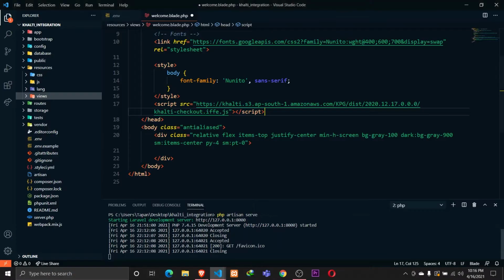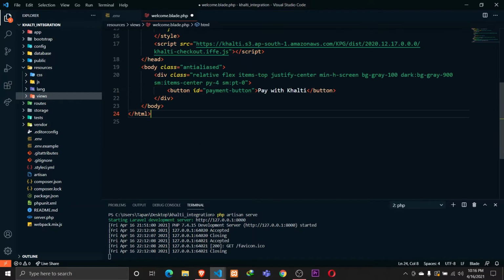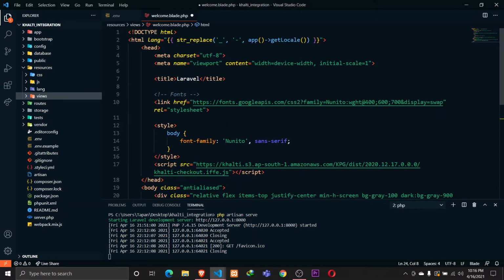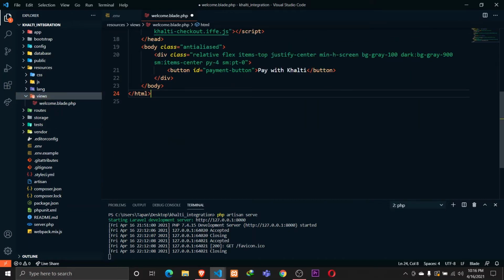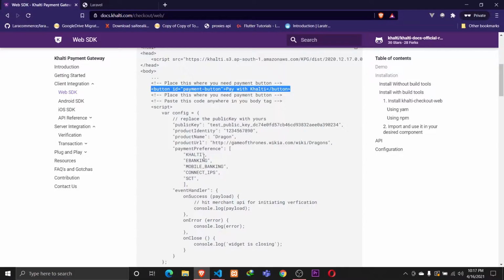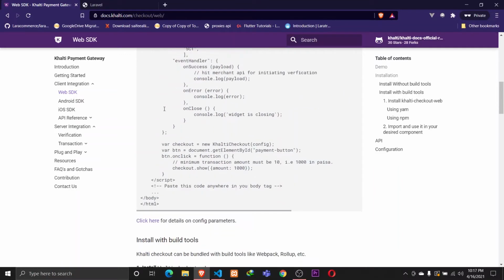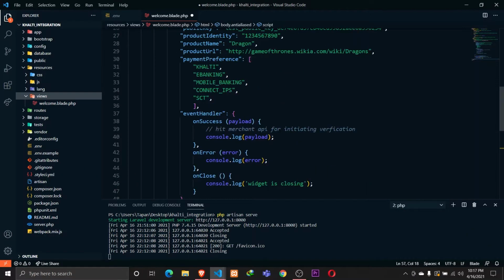The next step is to include the button. So this is the button with the ID of Khalti payment button, and Pay with Khalti. And we also need to include the script tag. So in our welcome.blade, we can include the script tag here before the body. And let's copy the whole script part and paste that here.